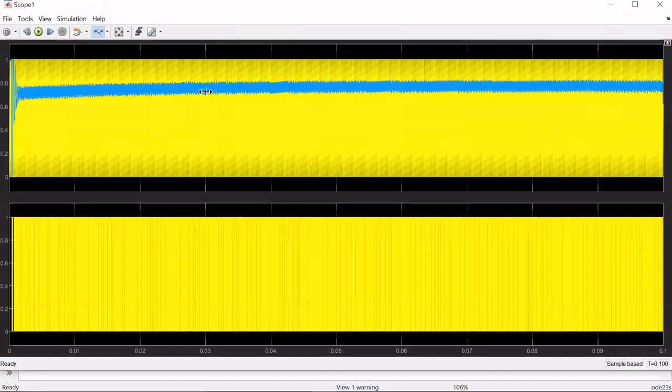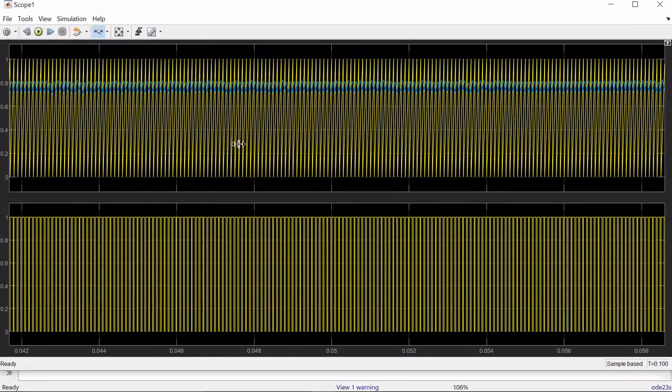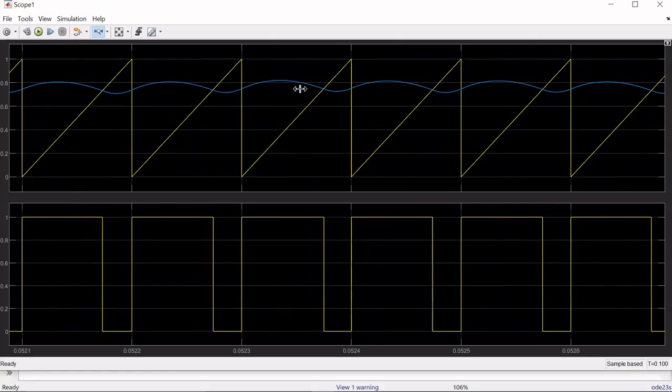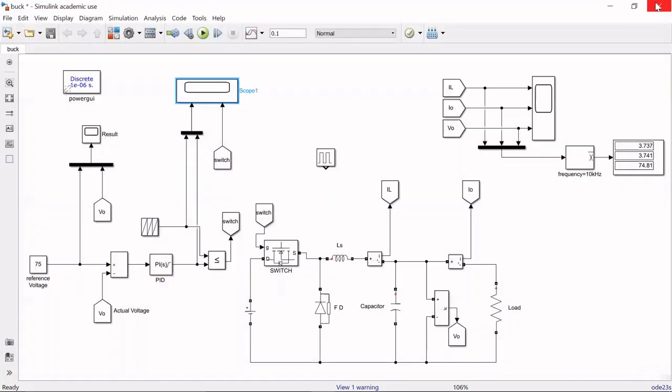Regarding how the switch PWM is working, as you see, the blue color is our duty cycle, whereas this is the carrier wave. When the blue color, meaning the duty cycle or PID output, is greater than the carrier wave, there will be a pulse, and otherwise there will be zero. So this is how open loop and closed loop operation is done in MATLAB Simulink.